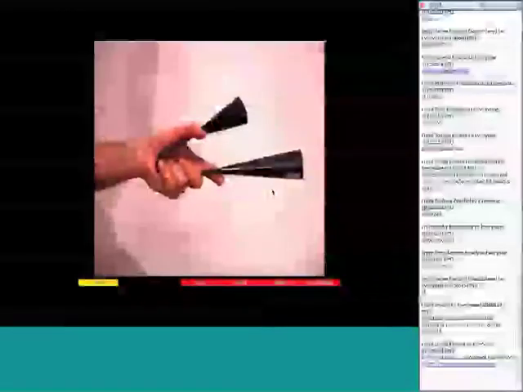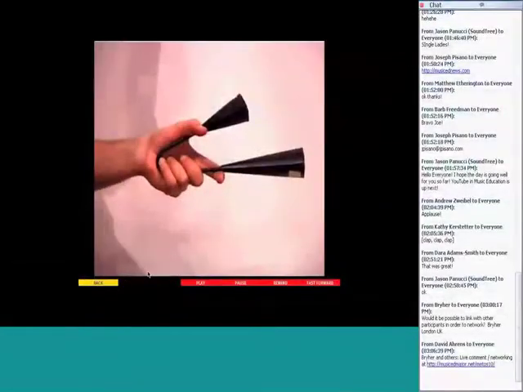The gogo bell. These provide a distinct Latin American sound. You hear it played in samba music. There are two different pitches.